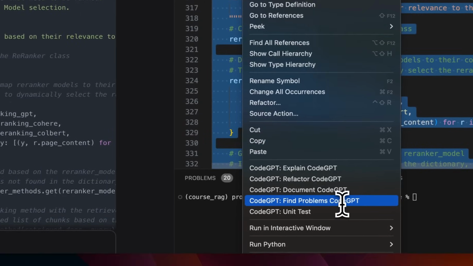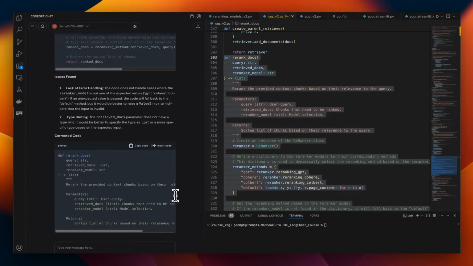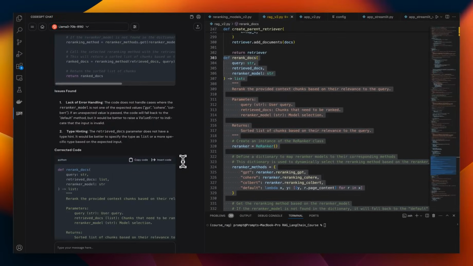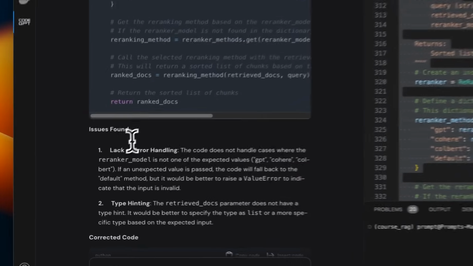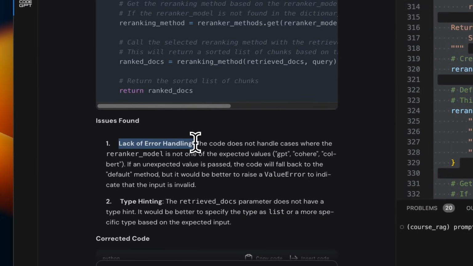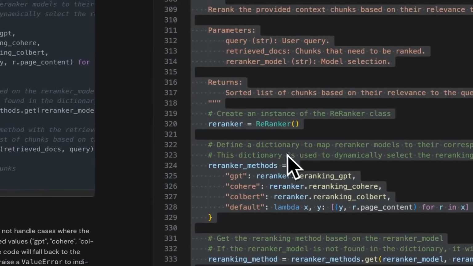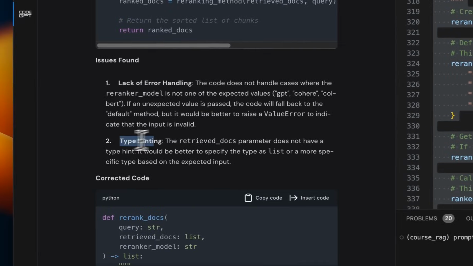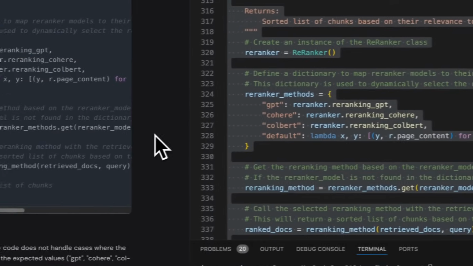So we're going to use the same code that Llama 3 has been updating and ask it to find problems in the code. Let's see if it can actually make any further improvements. All right, okay, so it says issues found: lack of error handling, and yeah, I don't see any error handling in this code, and type hinting. Okay, so these are the two things that Llama 3 is recommending.